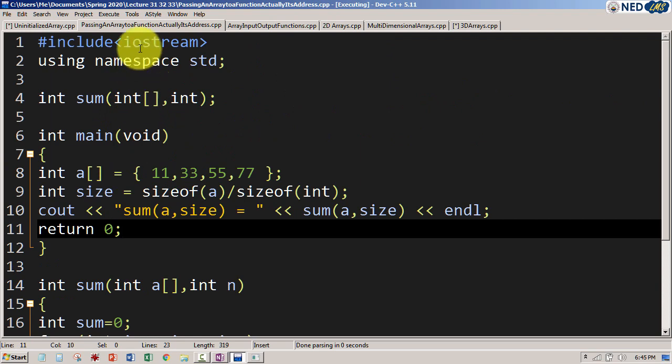Here we are passing an array to a function. Actually we do not pass the whole array, because an array might contain thousands of elements, so it would be very inefficient to pass the array to a function. We never do that. What we actually do is pass the name of the array, or the address of the array, to the function, so that the function knows in which memory location the array is stored, and it can work there.